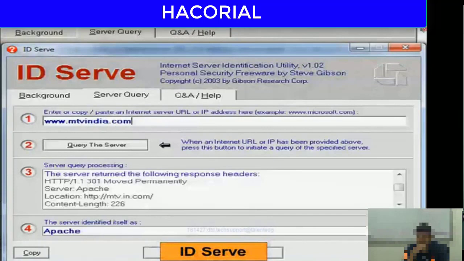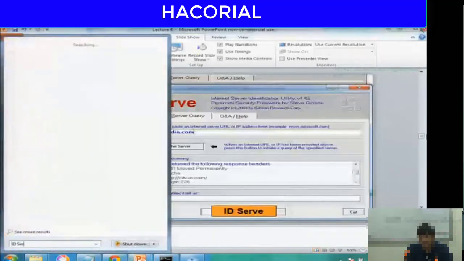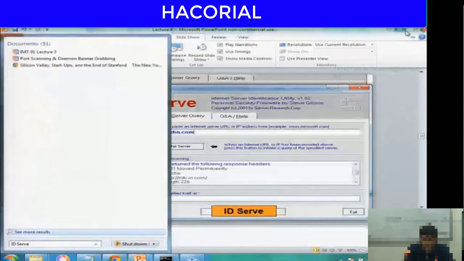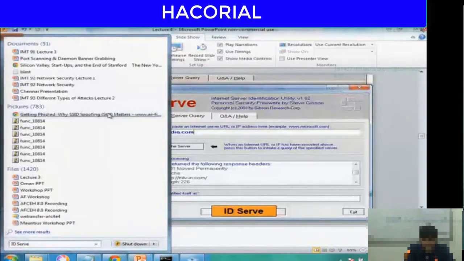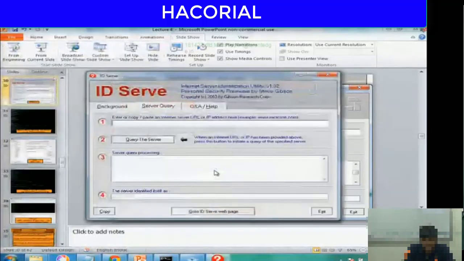Now, another very interesting software which allows you to perform daemon banner grabbing along with Nmap is a software called ID-Serve. Now, ID-Serve is actually extremely easy to use. I hope I have it on my computer. Let me try to open it up for all of you. Yep.